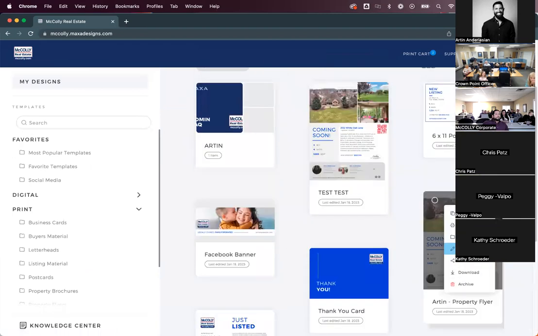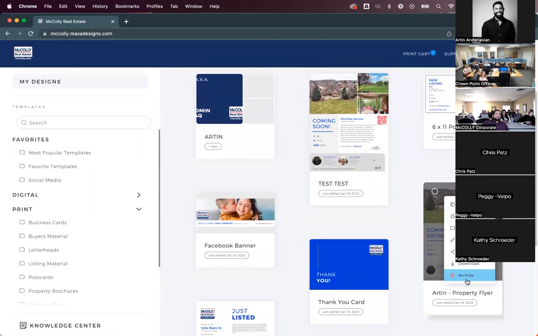From that drop down, is there anything else? Archiving is just going to delete your design, which you don't really have to delete anything. But again, if you just have too many designs on your dashboard and you want to clean it up, you can always archive. But if you work on a piece and you just don't like the way it's turned out, you can always just find that initial master template and just start from scratch.